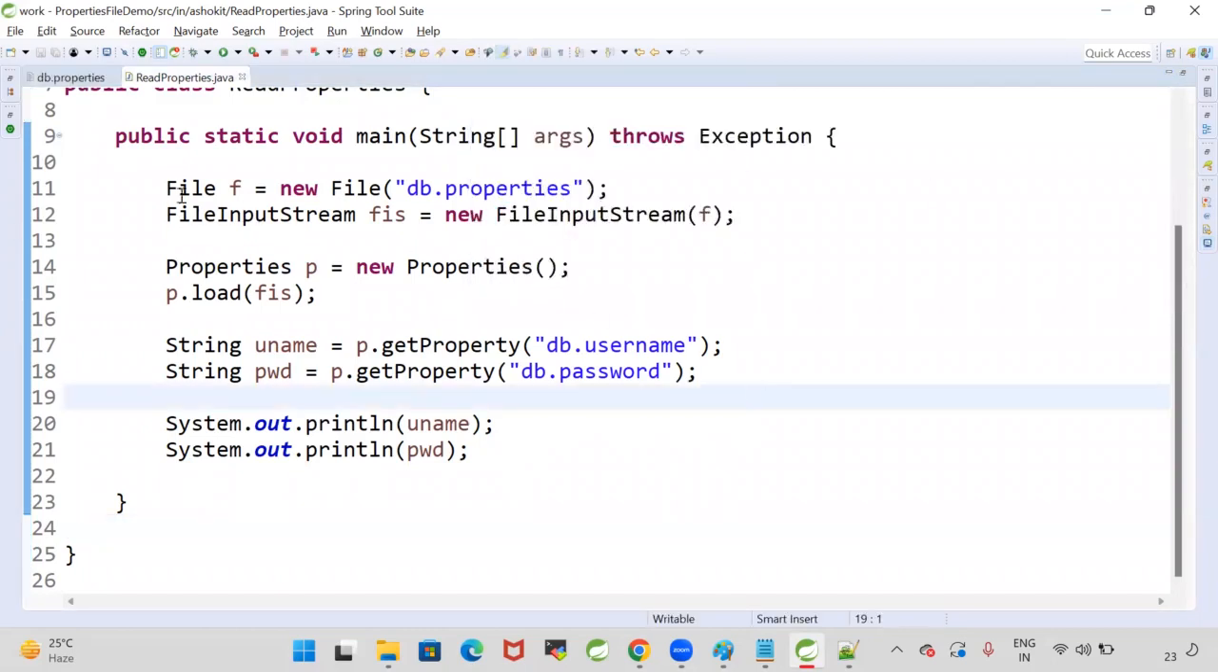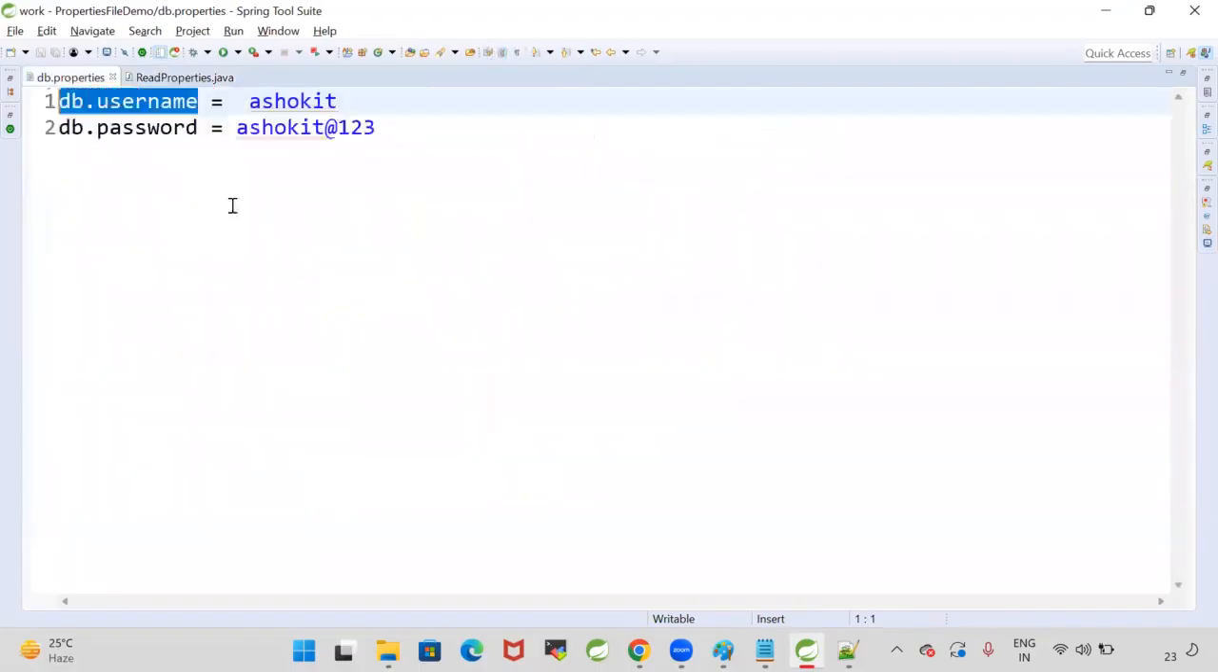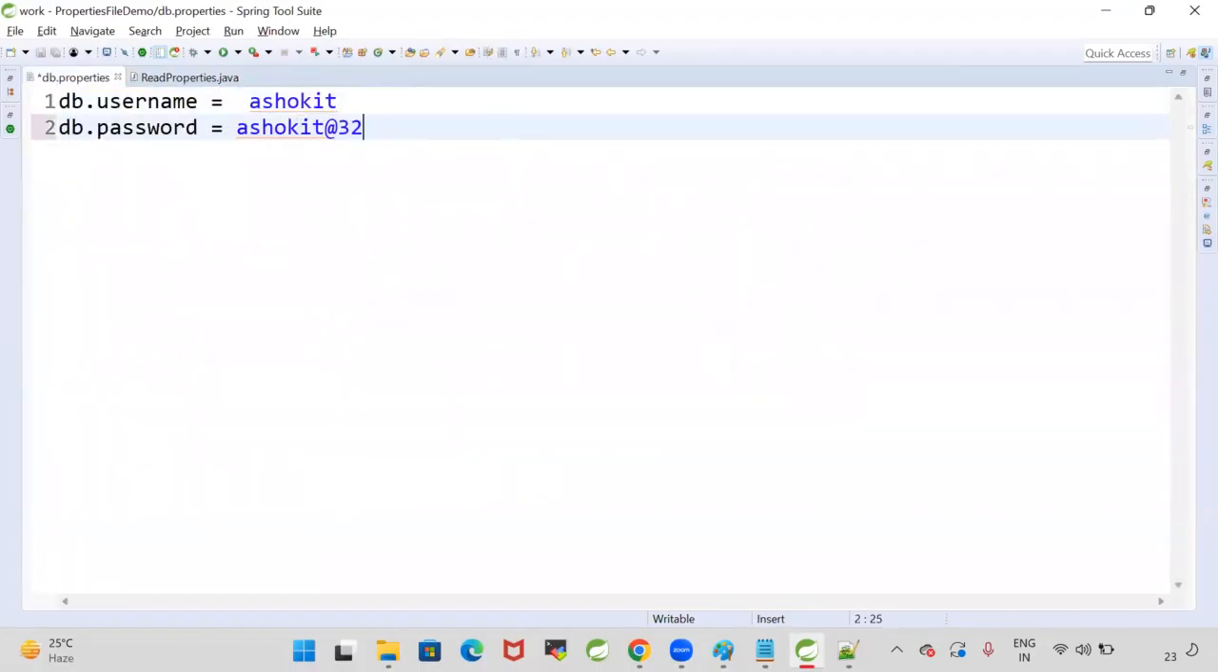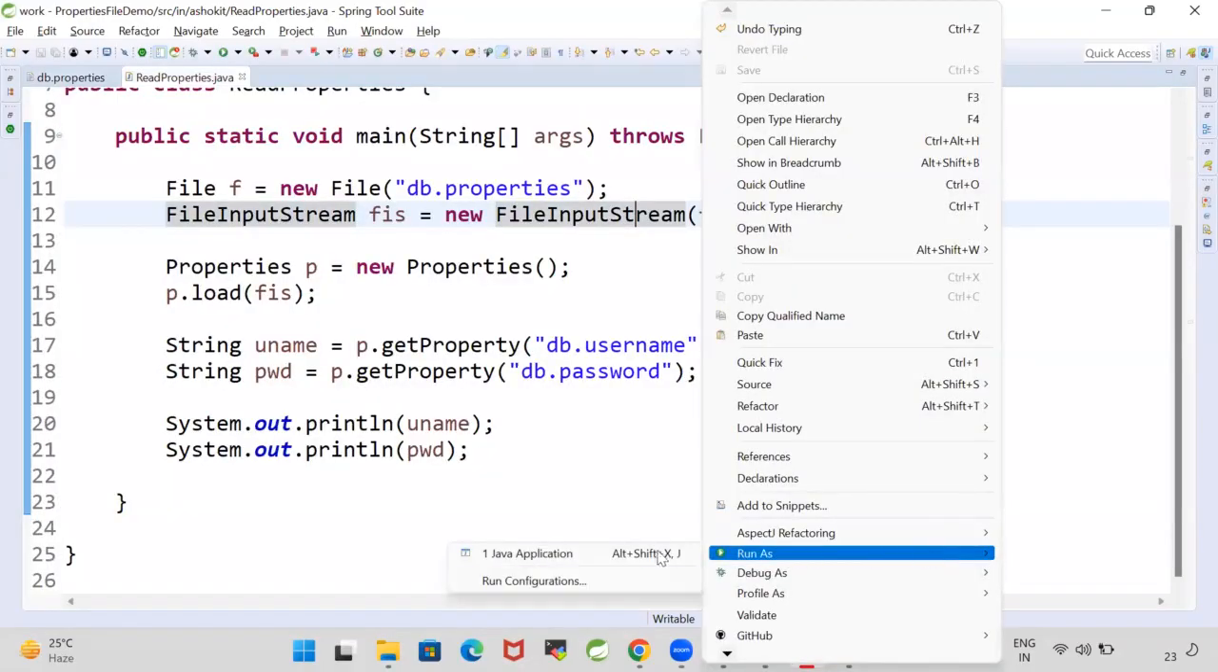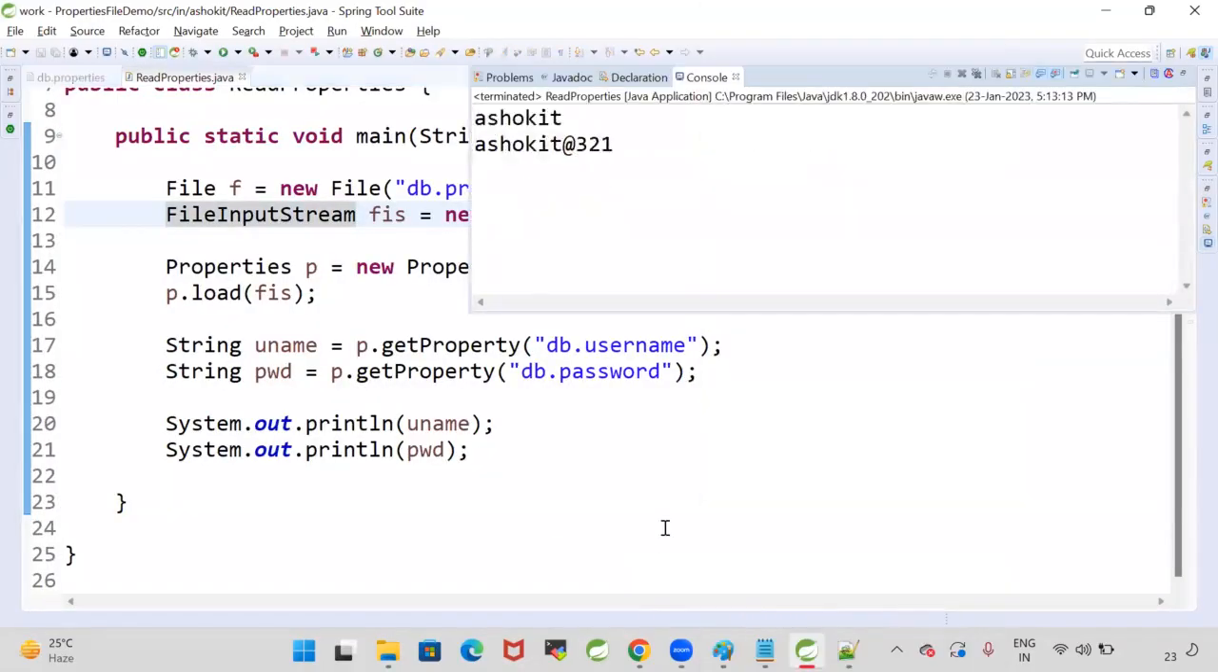Is there anything in the Java? No. If I want to modify the value, 1, 2, 3, 3, 2, 1, save that. Okay. Run that program, run as Java application. Am I able to get the value?